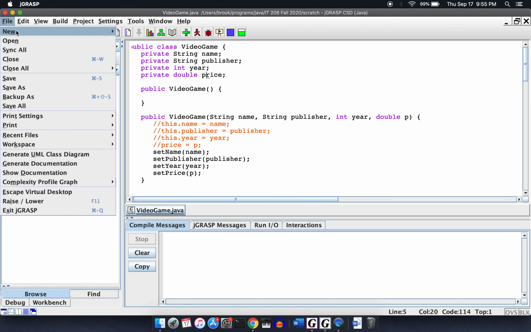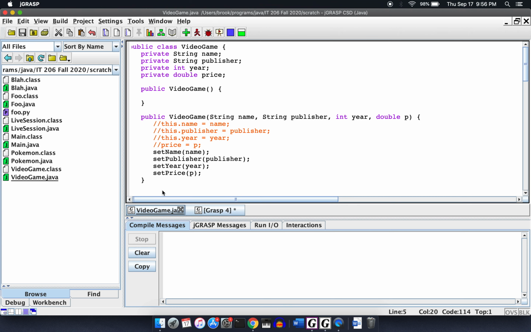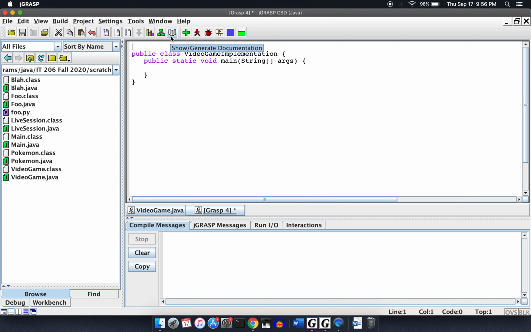So we're going to go ahead and create a new Java class. We'll call this VideoGameImplementation, and we'll do the public static void main String args. All right, so we know that we can create video game objects. We've got this empty argument constructor, and then we've got this constructor right here. But we first need to get information from the user in order to be able to populate one.